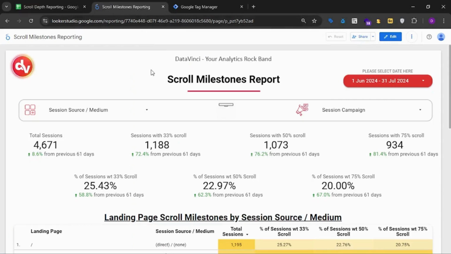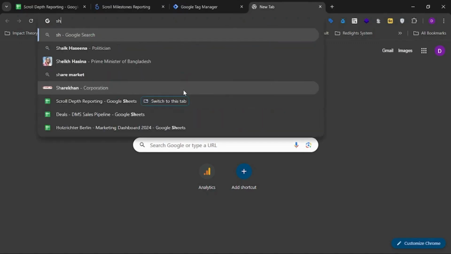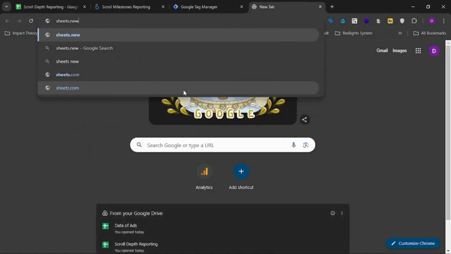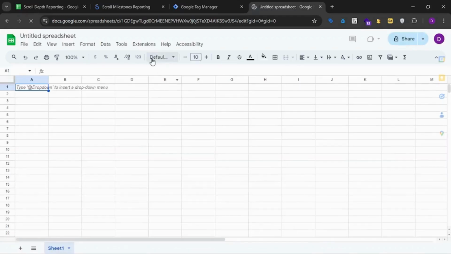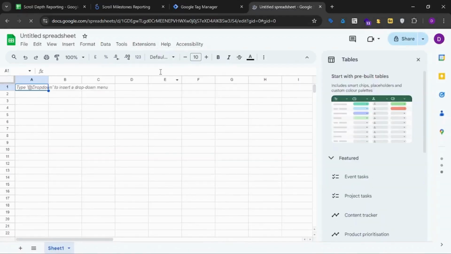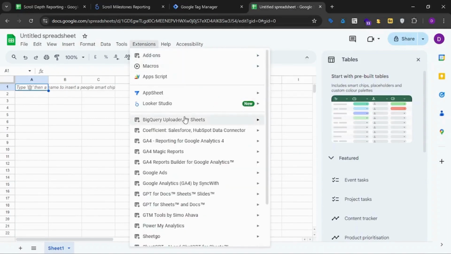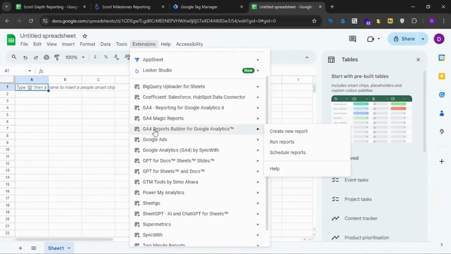Okay, once you have that particular data in your GA4 property, you can import that data into Google Sheets, or you can import it directly into Looker Studio as well. For this tutorial, I'll be showing you how you can do it with Google Sheets. So let's create a new Google Sheet and let's use GA4's official extension. You'll find the extension called GA4 Reports Builder for Google Analytics, and you'll find the small trademark out here.